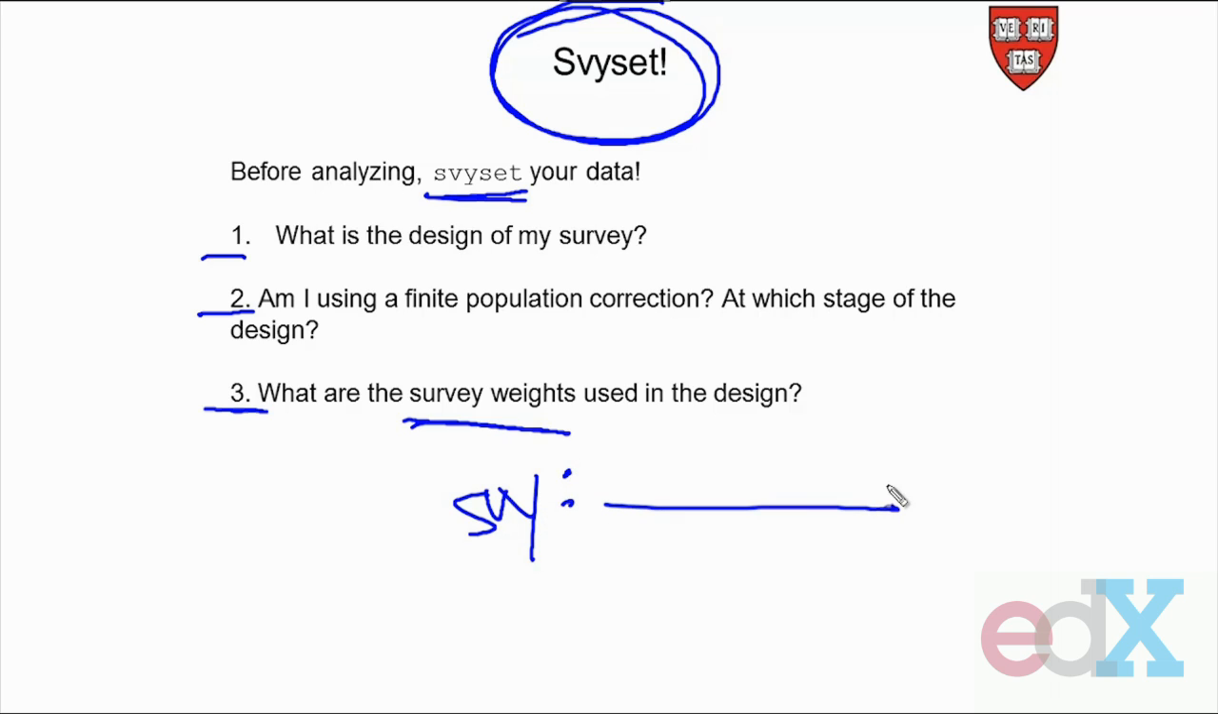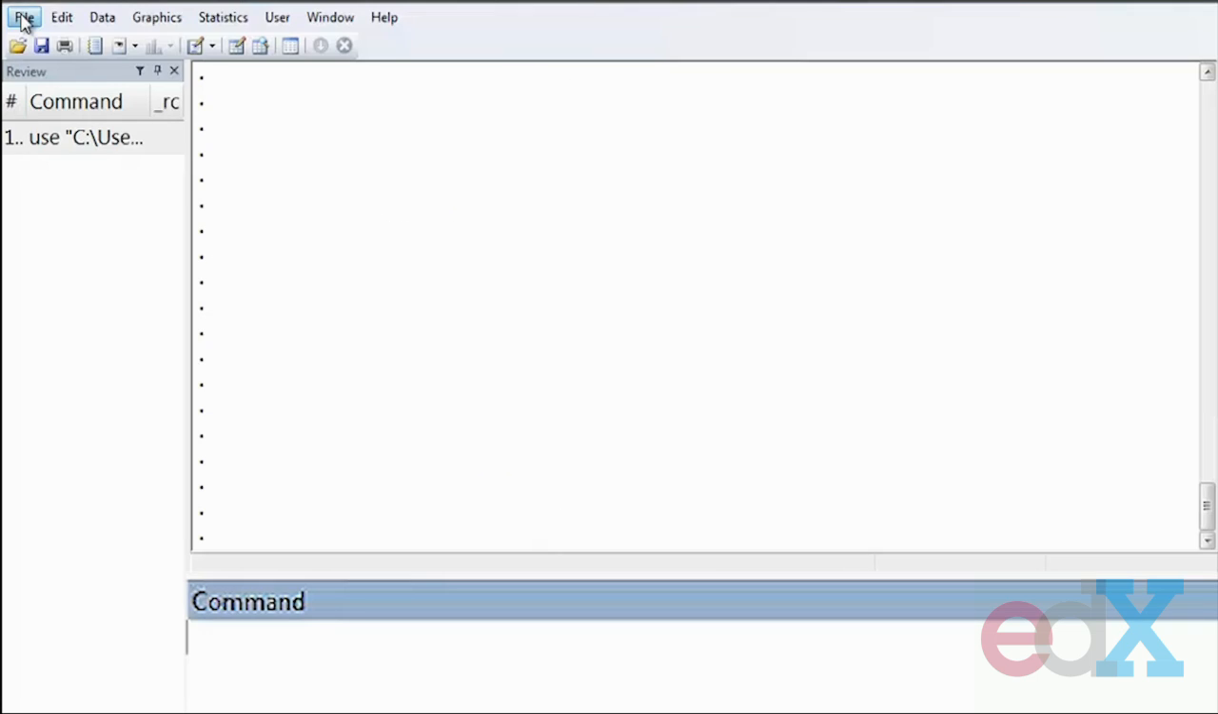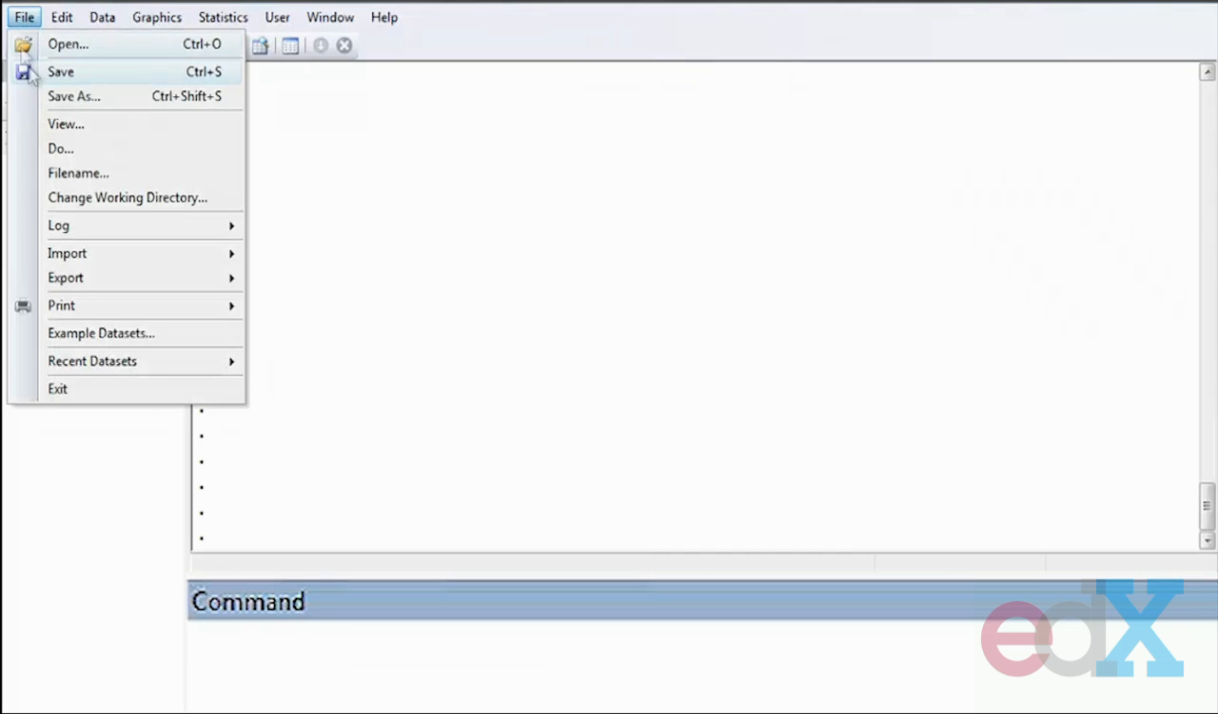So let's go ahead and open up STATA and look at an example. I think it'll become more clear once you see it within STATA. The first example we're going to look at in STATA is simple random sampling. So go ahead and open up the srs.dta dataset.